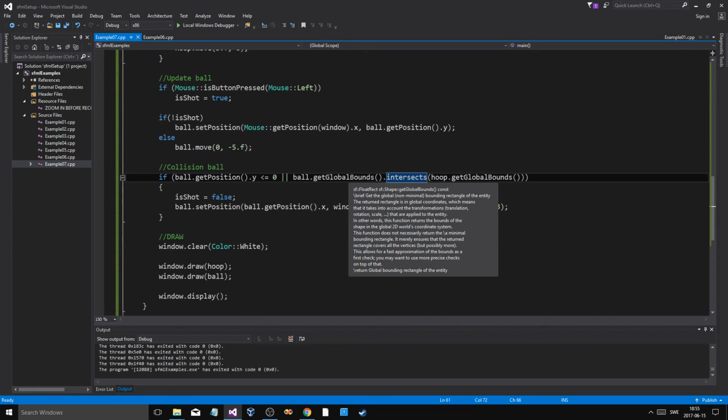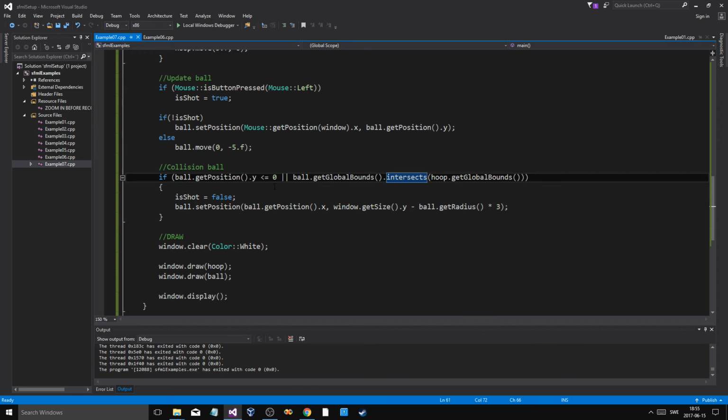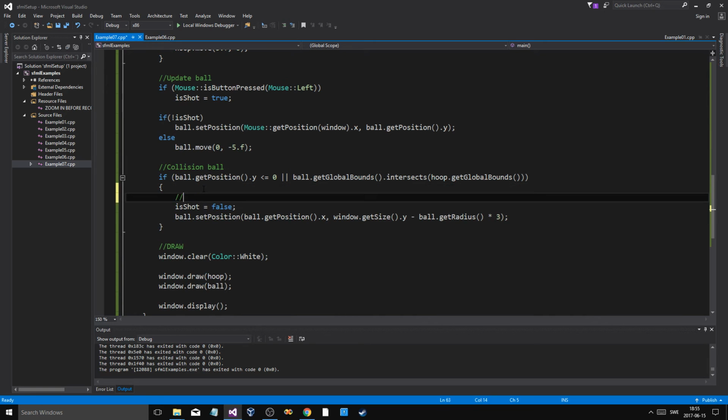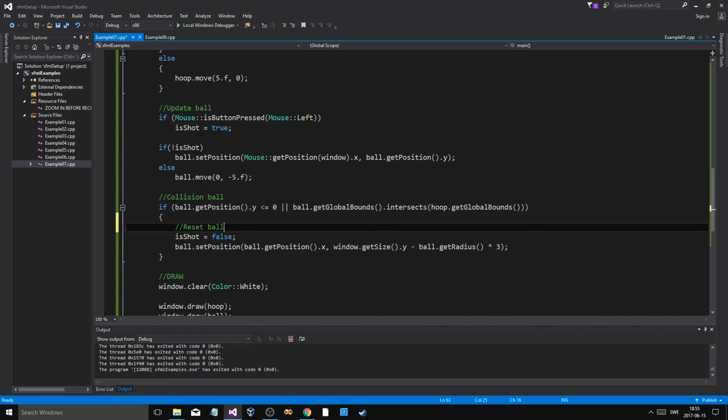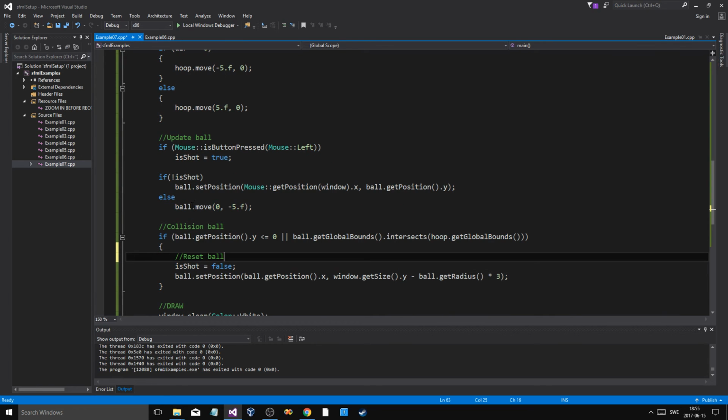And it says here SF float rect. It's a float rectangle, basically 4 floats in a rectangle which define the object, and you can check if they intersect and stuff like that. And then I checked if the ball was outside of the screen, because it can only go one way, so I only checked that side. And this resets the ball. Anytime this happens, this moves the ball as soon as it's shot away. This just shoots the ball away.